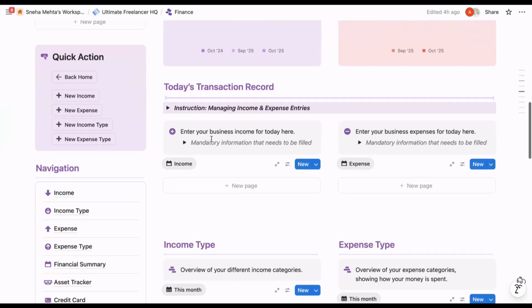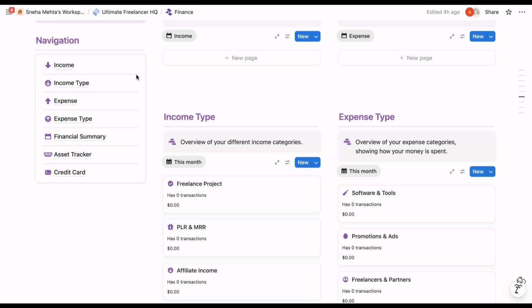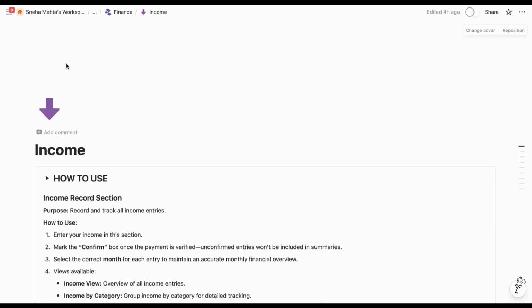Now we'll go to some other navigation tabs inside the finance. We have income, income type, then expense, expense type, then the financial summary, asset tracker, credit card, and all these are some of the different tabs we have. I'll go to the income tab over here.